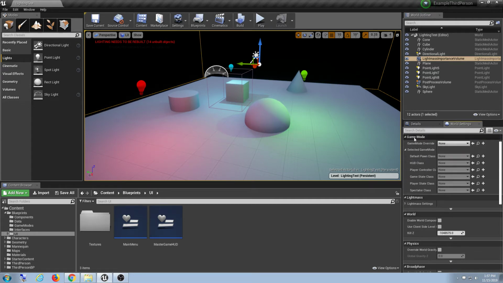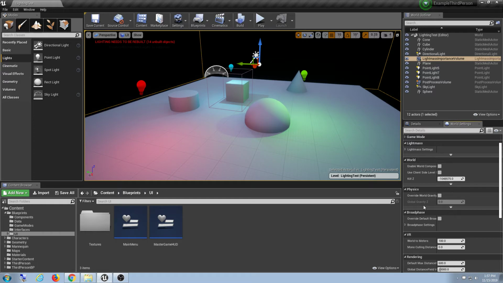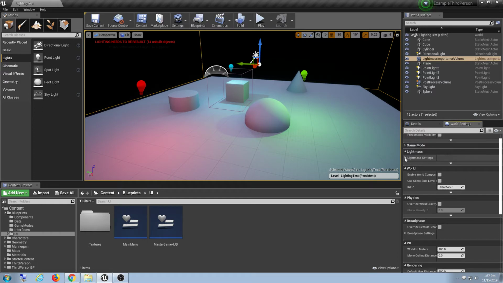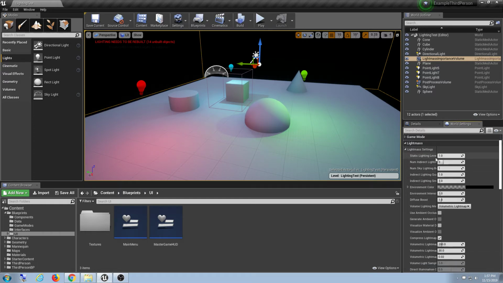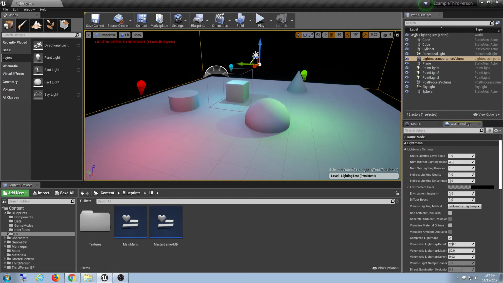But they do have an option here for, not VR, I was looking at VR, lightmass. So this is basically controlling the settings on this box right here in the world. There's a whole bunch of things in here. It's a little bit daunting.